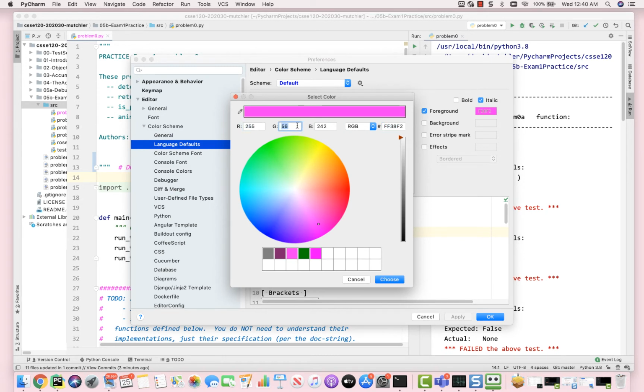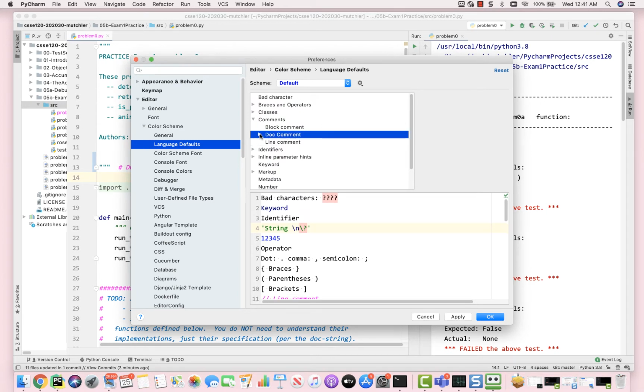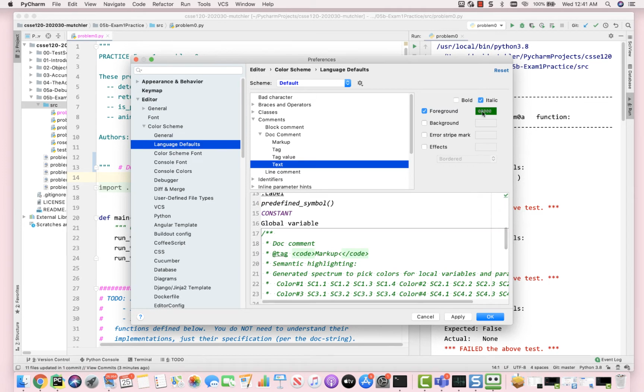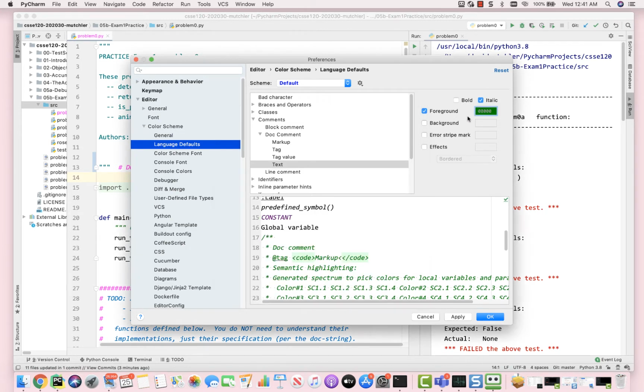I choose 255 for red, 0 for green, 255 for blue. That makes a nice bright color. I recommend it to you. So do that and then click the X to get OK. For doc comments, those are the green things. I go down to Text. I select that thing off to the right. I choose 0 for red, 128 for green, and 0 for blue. And again, that's a nice thing. Click on the little red there to accept that.